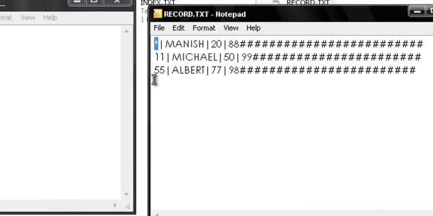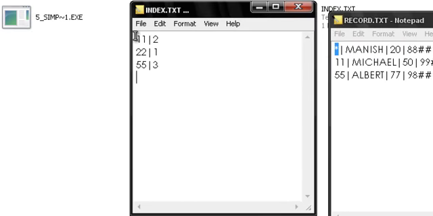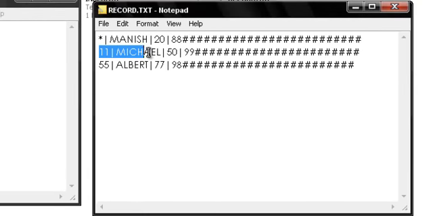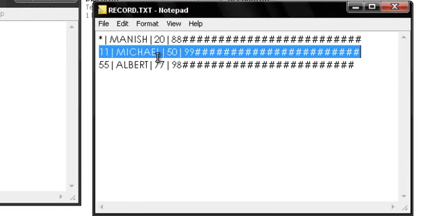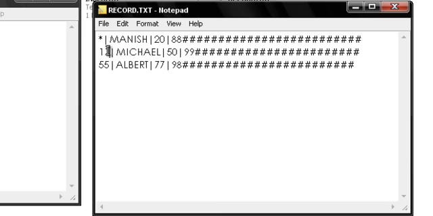Now, let's have a look at the index file. Index file just stores the USN, that is the primary key from the record file, and the corresponding RRN, that is the position. Here the position is 2, which indicates the position of RRN 1 in the record file. This is 1, this is 2.